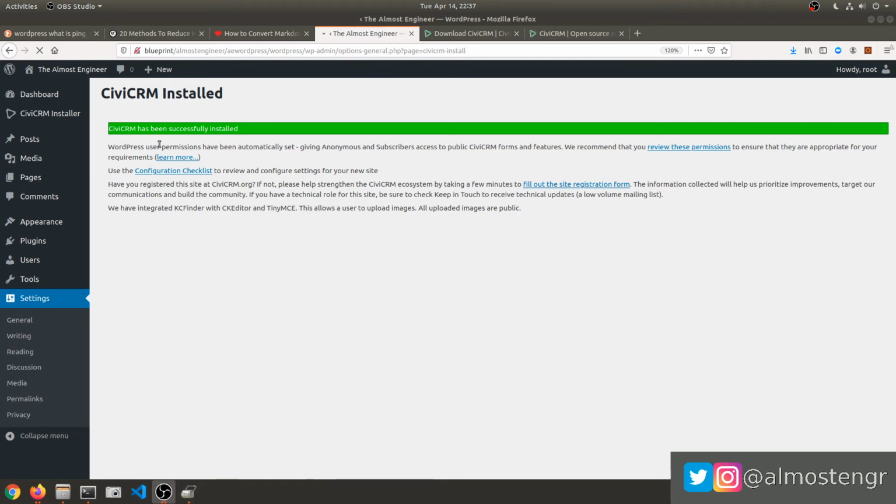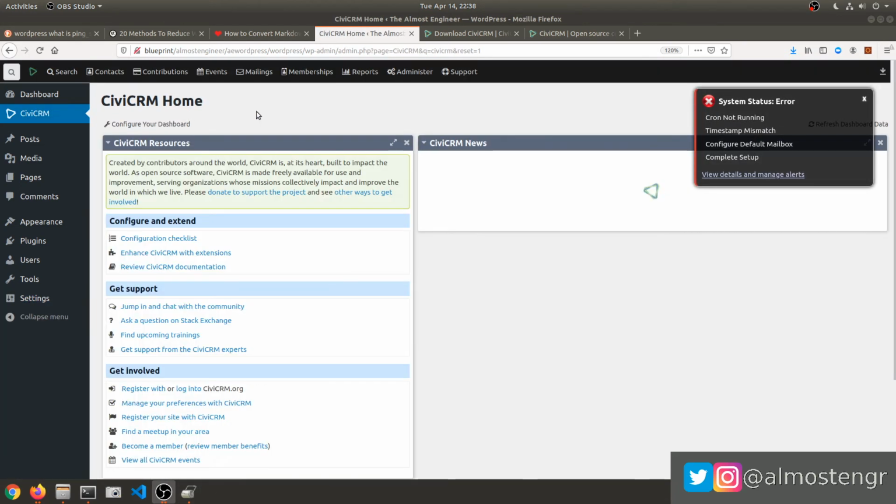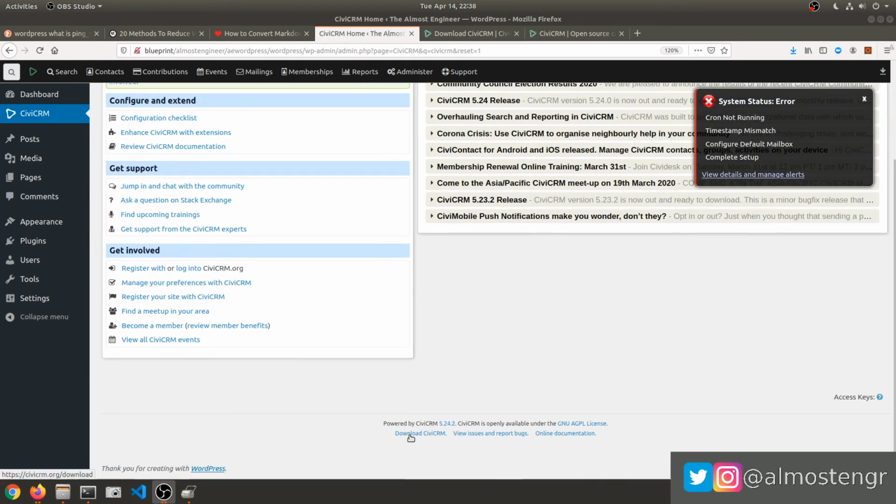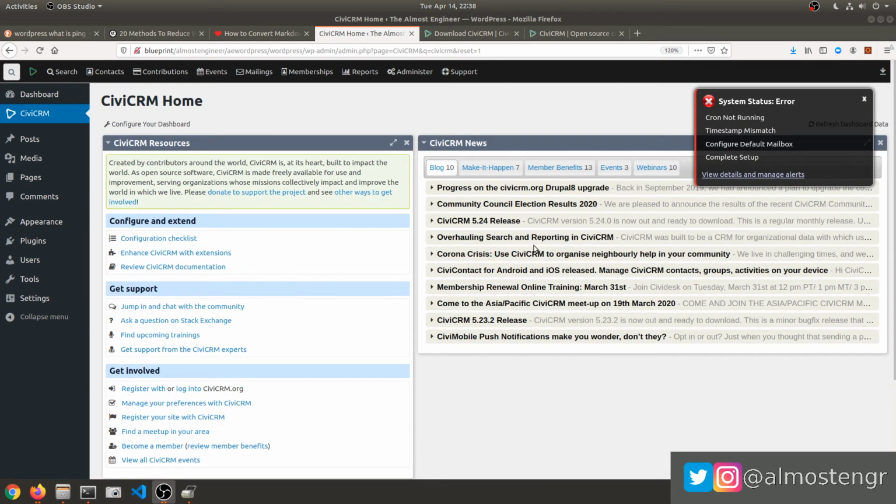And so if you go in, okay, the page automatically refreshed, and then you have a new menu option over here for CiviCRM. And so as you can see, everything is working like it should. There's some additional setup that needs to be done here. As I mentioned, the hardest part of using CiviCRM is setting it up.